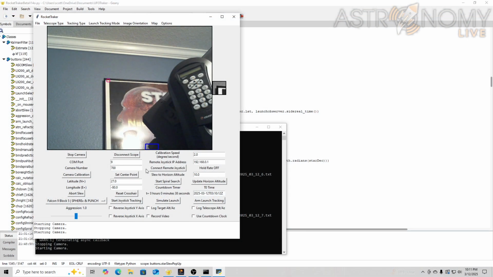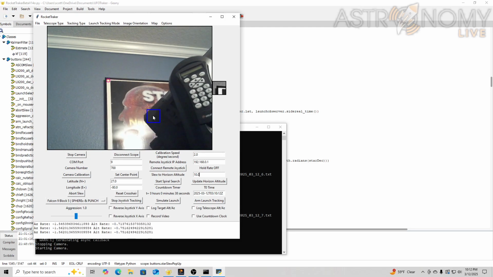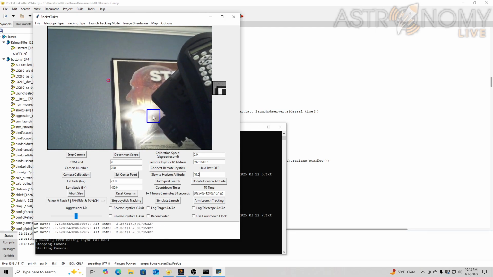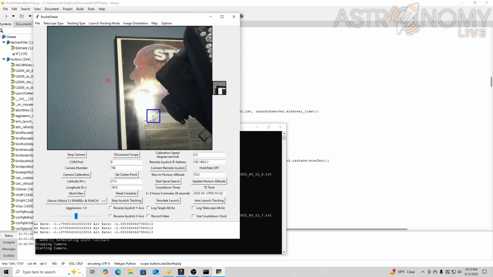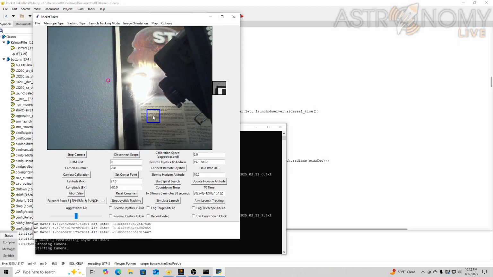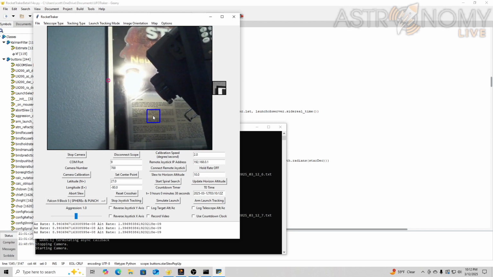So now back in RocketTracker, let's pick a tracking mode. We'll try regular predictive tracking. The way this works is that when you want to track the launch, the first thing you need to do for regular predictive tracking is manually center up on the launch pad. Normally I use joystick tracking for this. I'll just take the joystick and move the telescope until I find the launch pad and center up on it. So let's just say this spot right here is the launch pad. So I stop joystick tracking there and make sure I've selected regular predictive tracking.